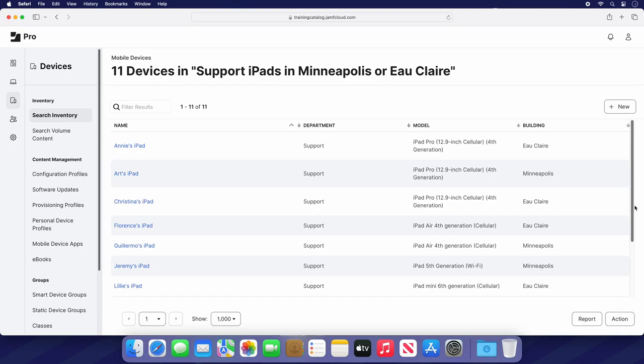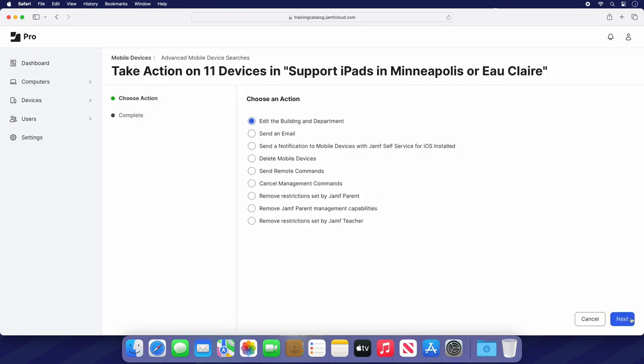This is great progress, but we still need to move these devices from their existing buildings to our new Midwest region. While we could access each inventory record one by one and change the building manually, since we've created this advanced search, we can now use a mass action to change all building assignments at once. Select Action in the bottom right. There are many actions available to us, and these actions can be accessed from any inventory search result page or group membership view in Jamf Pro.